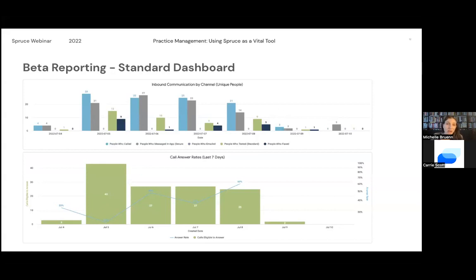So the first chart that we have here shows inbound communication by channel for each unique person. And you can see that it shows people who called, messaged, emailed, sent standard SMS texts, and people who sent faxes. So this can just give you a sense of how are your patients communicating and how much engagement are you getting.